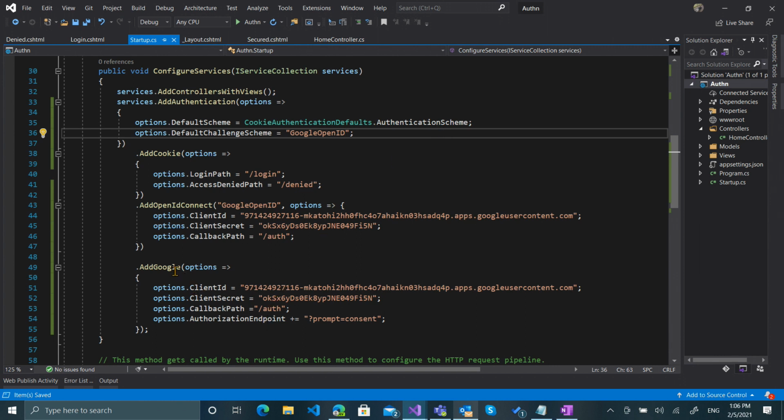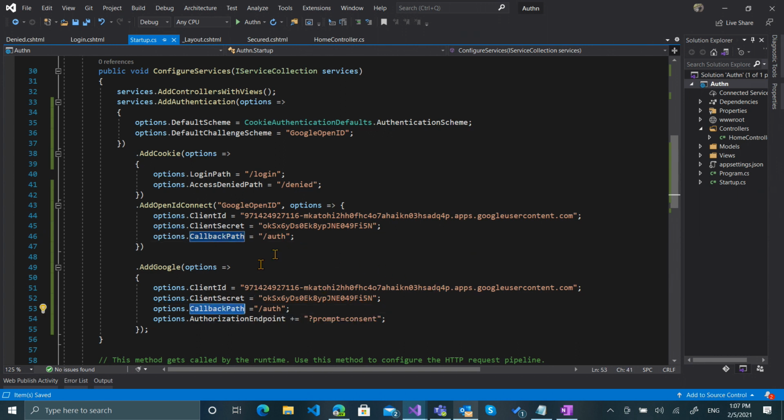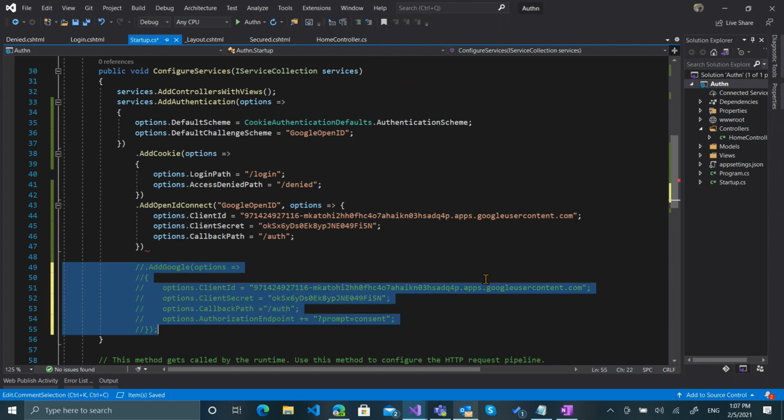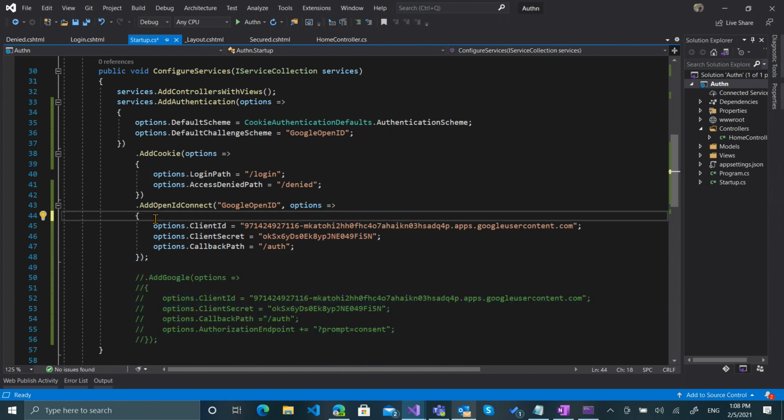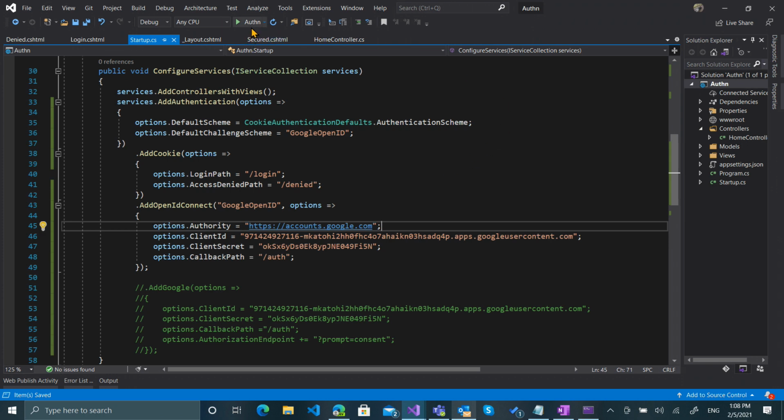And because we've left this Add Google in here, it's going to cause a problem. Notice that they're both listening at the same callback path. It's going to be confusing which handler is actually supposed to listen to this route and complete the call. So at this point, I'm just going to comment this one out so we don't have a collision at that location. And then put my semicolon. One other thing that is needed here is for us to specify something called the authority. All right, let's run this and see what happens.